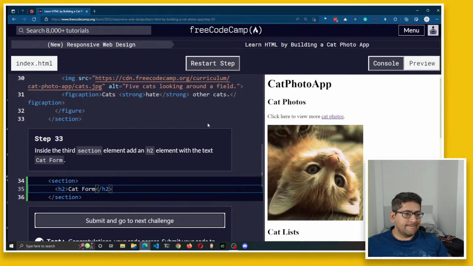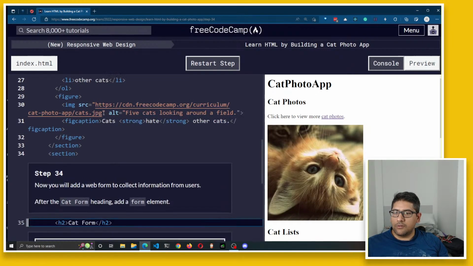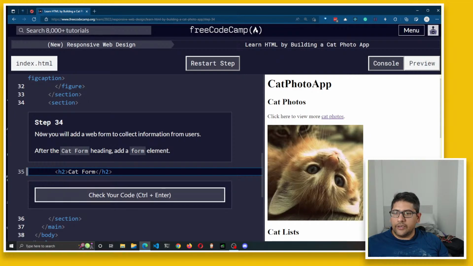Step 34. Okay, 34. Now we just have the h2. Now you will add a web form to collect the information from users. After the cat form heading, add a form element. So a form element. Now before we get started, right?